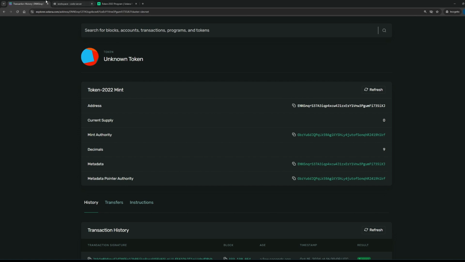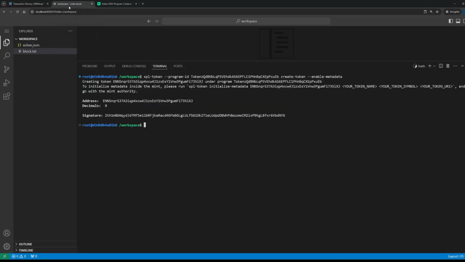So let me add the important metadata. In this case, we need to again call the CLI command, which is SPL token. Now we would like to initialize the metadata. We enabled the metadata, but we would like to initialize it with some particular fields or inputs that are going to be stored in the metadata. That means the meme token, in this case, has the context: it has the name, the symbol, and the URI.